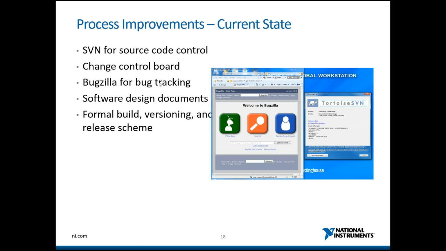We started doing much more formal, though not super formal, software design documents where we drew UML. We started using a lot more class-based design, so we drew UML class diagrams. Before we started coding, we would write out the API for the different modules and how they communicated. And we implemented a very formal build, versioning, and release scheme for how we released different versions of software.